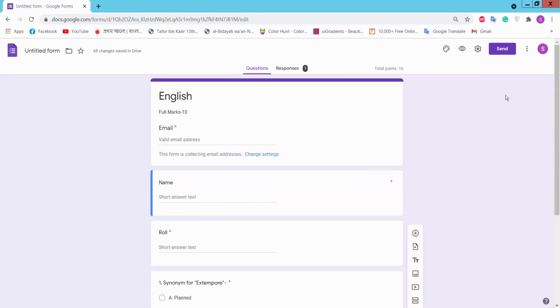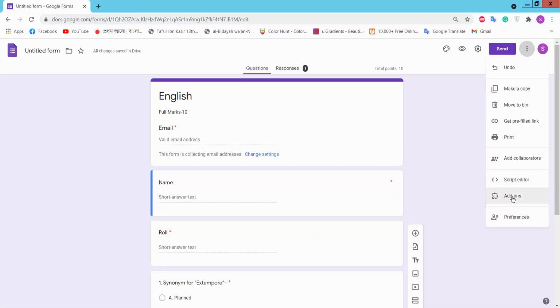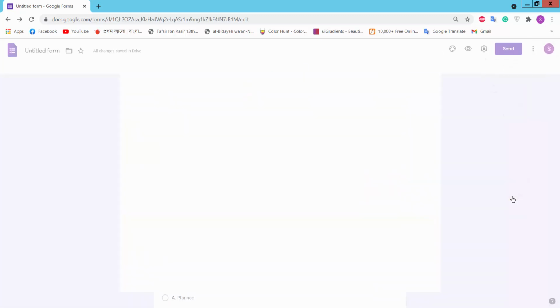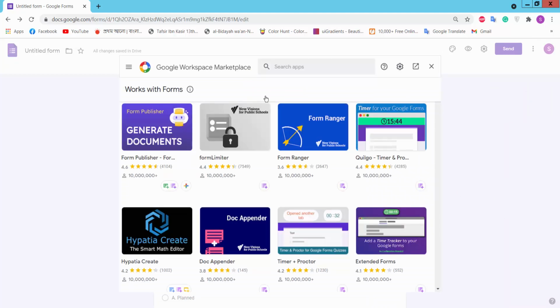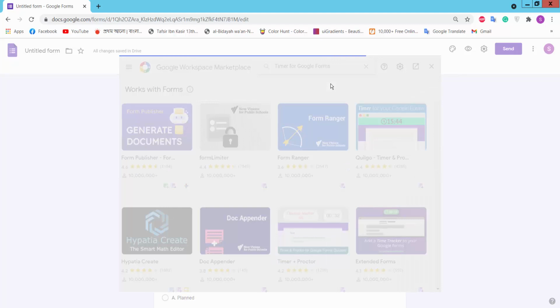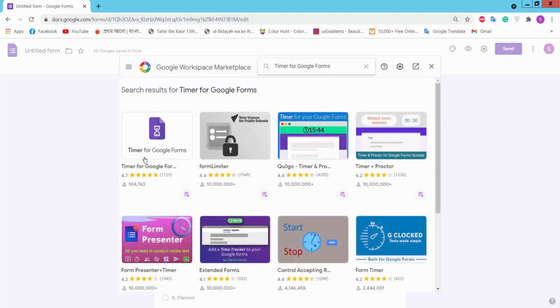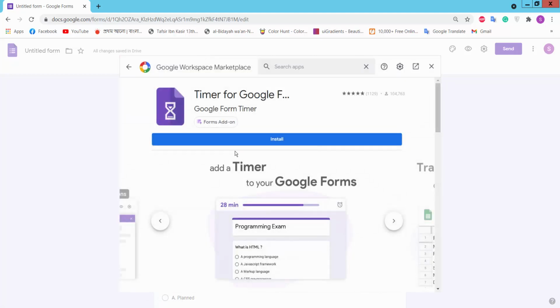Okay, click the three dot option, click add-ons, and type timer for Google Forms and search. Select this add-on and install.